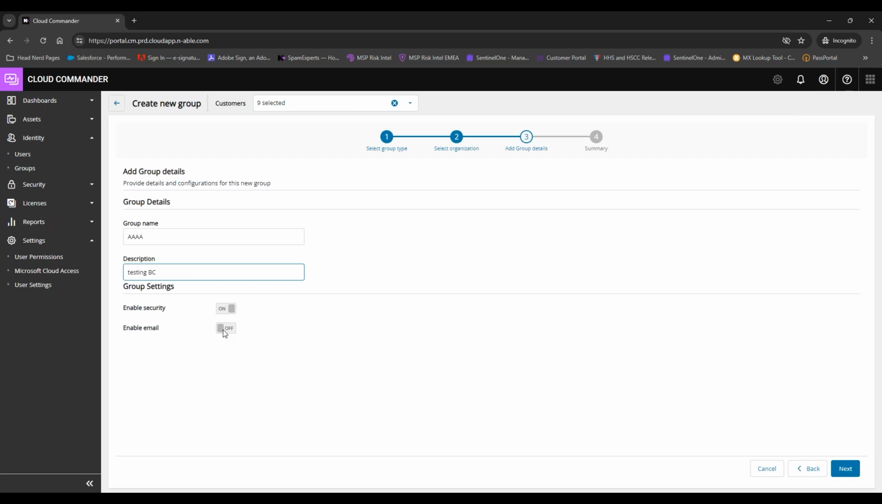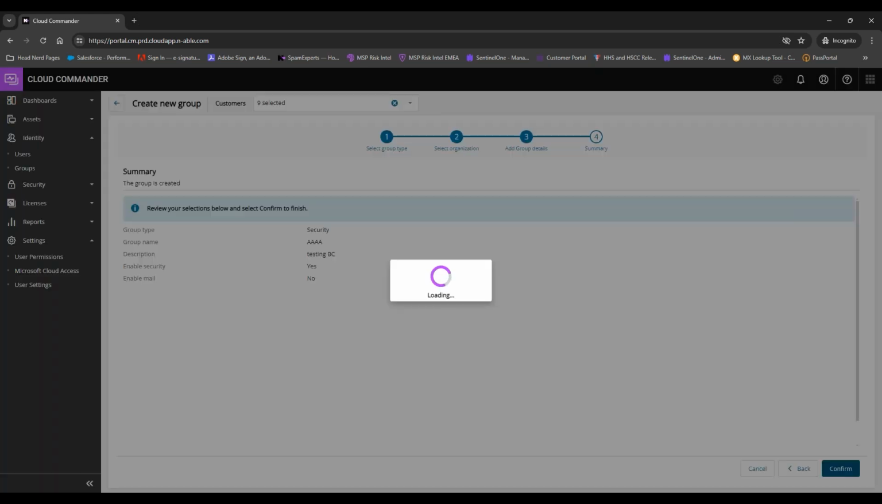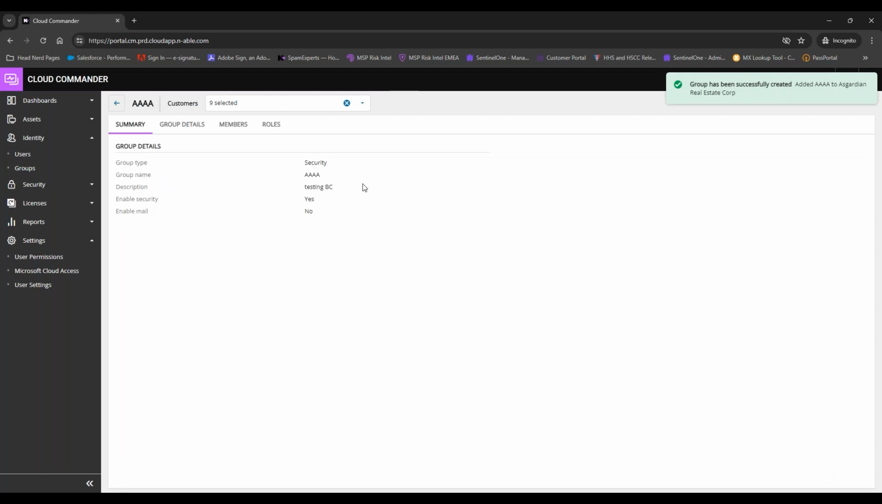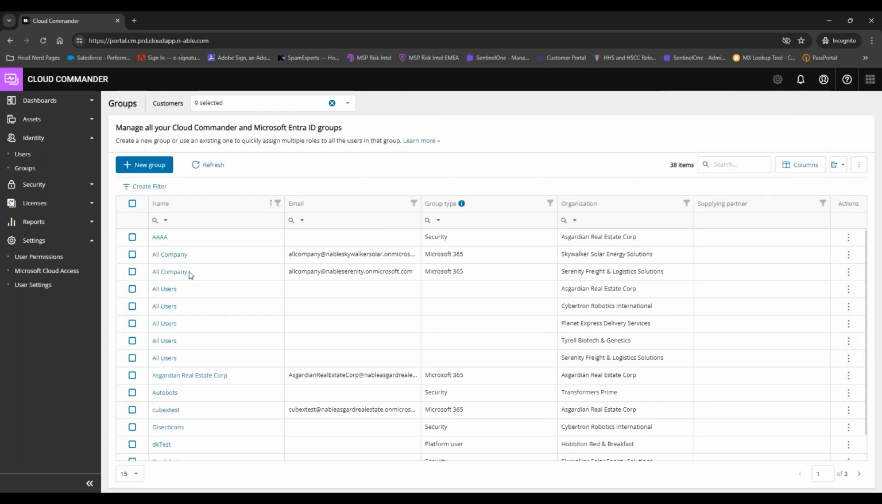We'll enable our security group, and we'll keep enable email off. We'll review our group details. We're naming it AAAA so it shows up first within our list here, and we'll confirm. Click Done. And now we'll note I have my security group created here.